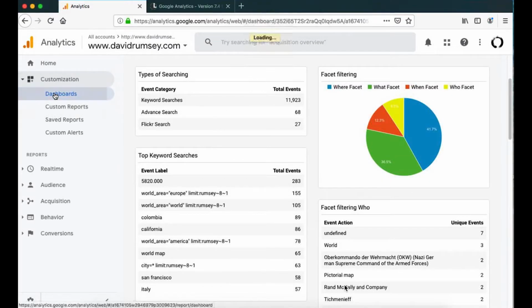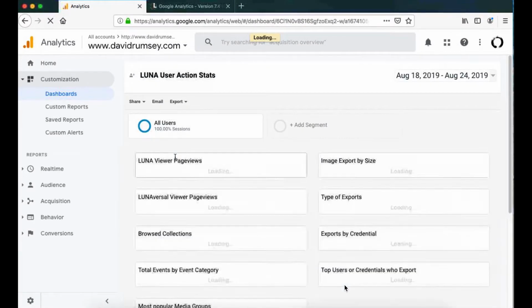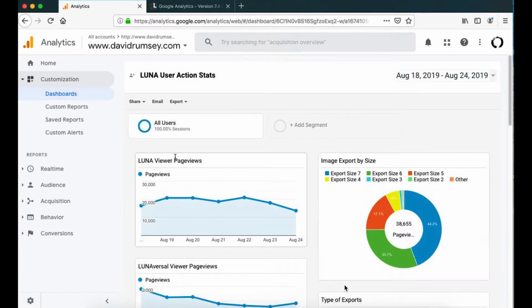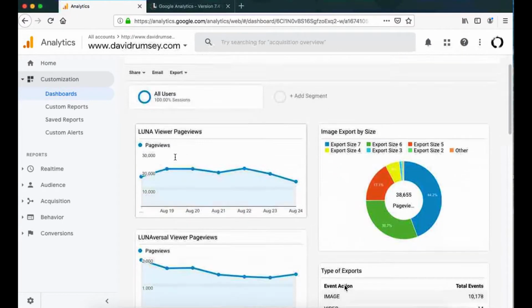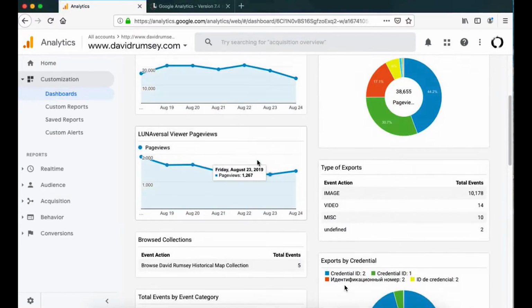Now, if we go back to the dashboard, we can see the second, Luna user action stats. So these are different kind of statistics that we're gathering that we thought would be useful in a view. So the first thing we're looking at are page views. So this is the clicks and the page views that users are looking at. You could see it by date at the bottom, and then you can kind of get a count of how many page views are accessed during the week.